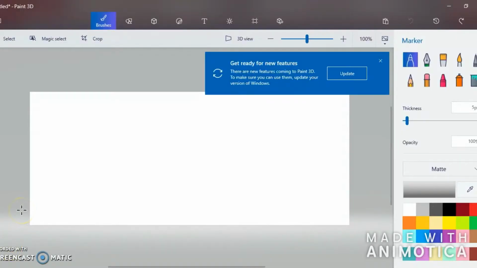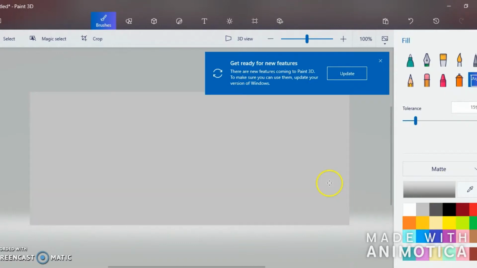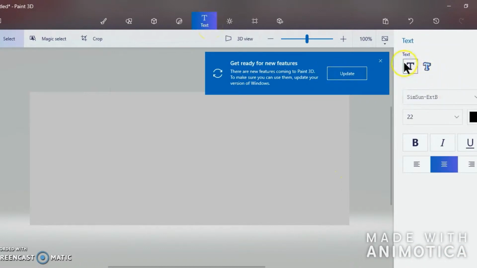Let's start off with our Doughnuts one. So I'm here in Paint 3D, as you can see. I'm going to click the fill bucket. I'm going to click a nice set of light gray and just tap, and there we go. Now let's go to text. Make sure you click one of these, preferably the first one, which is the 2D one. Click right here, and there you go.